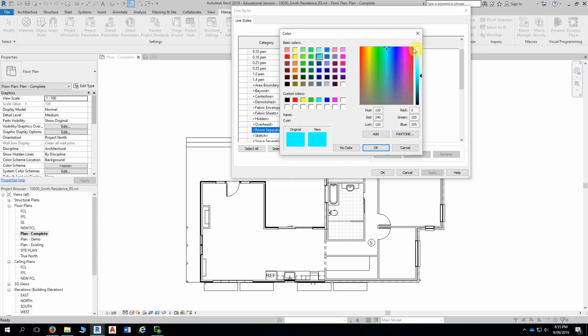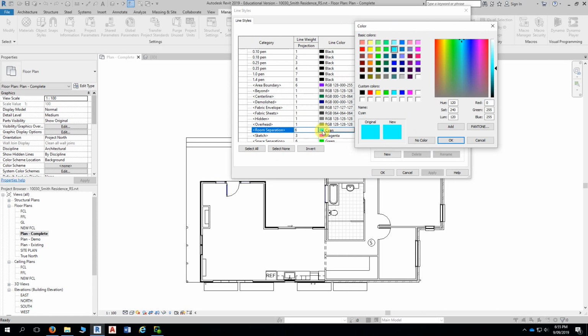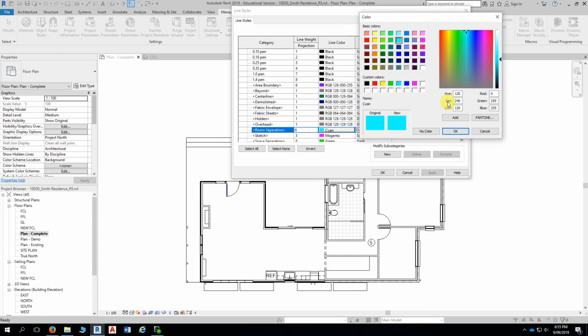Click on the little colour button here, which opens up the colour dialog. And the colour that I'm proposing is this one up here. See this one up here? So second column, second from the bottom.